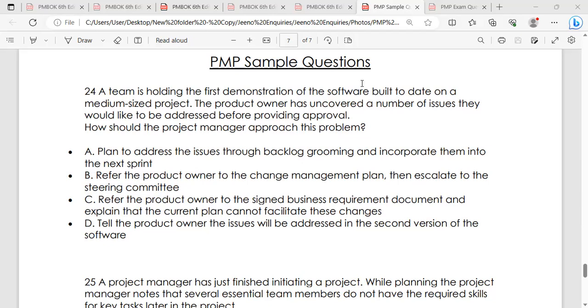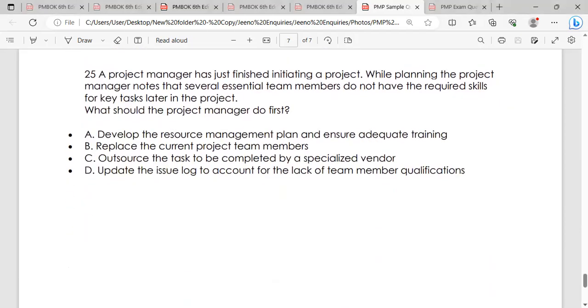Plan to address the issue. Backlog grooming is nothing but, once you are going from one iteration to another iteration, you are doing the reprioritization in the product backlog. You are able to bring up the feature which is going to give the highest business value and highest risk. So that is called an MVP, which is having a good MVP. You are able to do this through the backlog grooming sessions. You are able to prioritize. So A is very correct. 24, alpha.